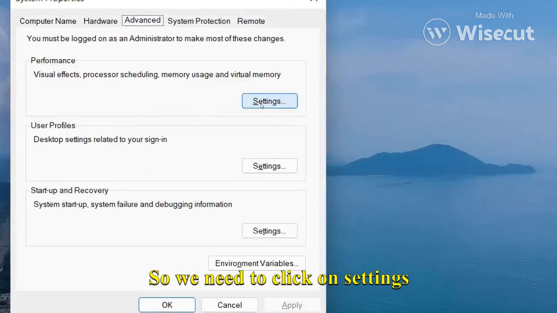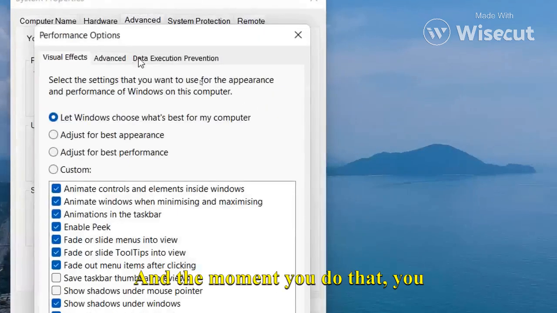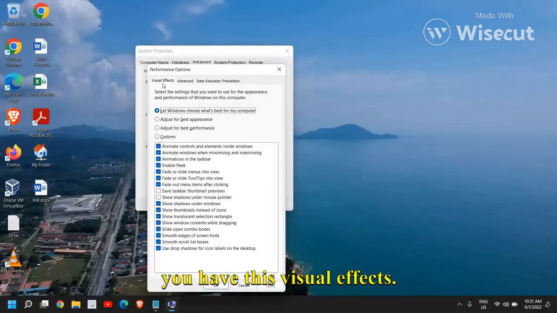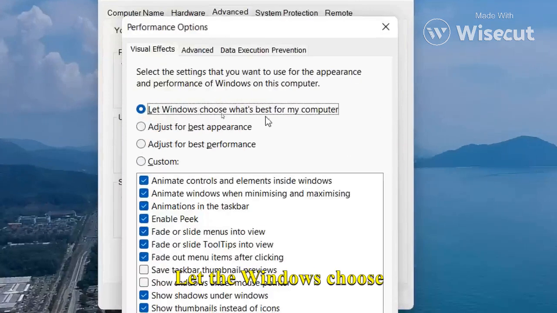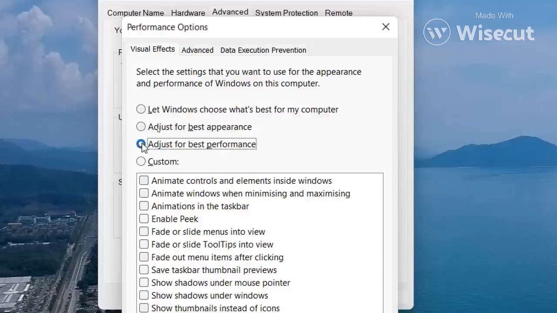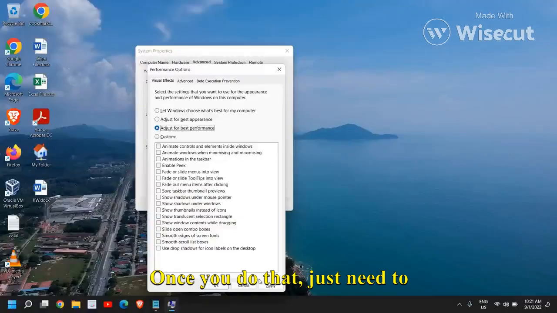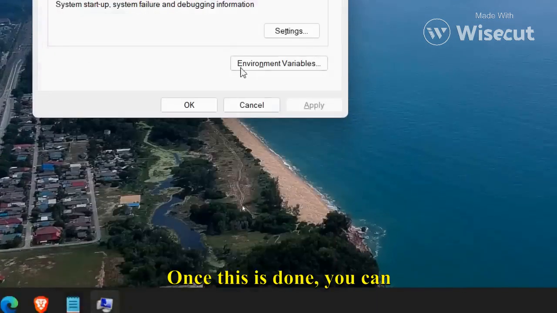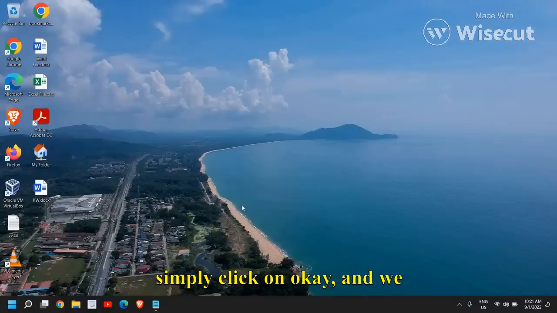So we need to click on settings, and the moment you do that, you will see a window like this where you have visual effects. Instead of letting Windows choose what's best for your computer, select adjust for best performance. Once you do that, just click on apply and OK, and this will be done. Once this is done, you can simply click on OK and we will move to the next step.